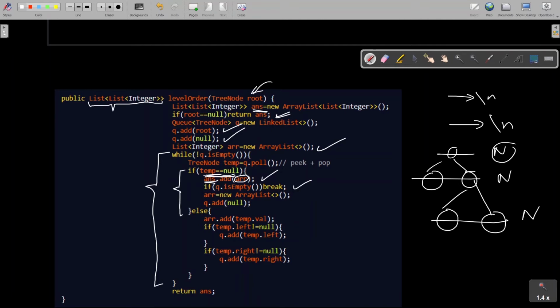Otherwise, if the queue is still not empty, then it means that we are still going to go deeper into the queue. So I'm taking a new array for the new level and I'm adding the null. This is similar to again marking the end of the level. Okay, so this was the case when the polled element is null. Now the second case is that the polled element is not null.